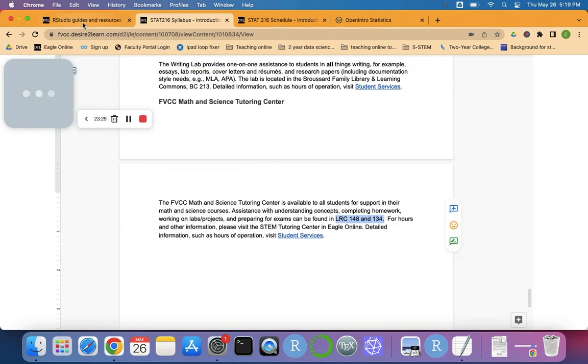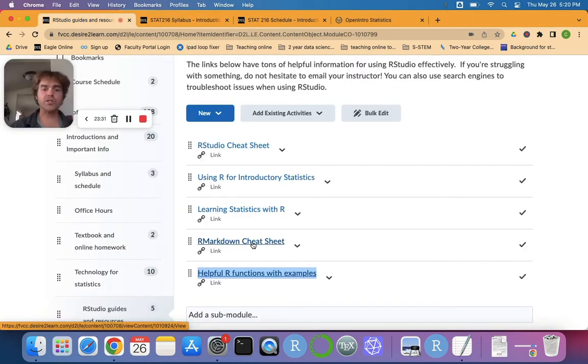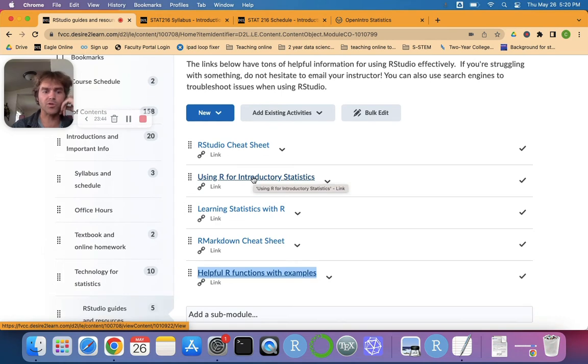Similarly with some of the other features here, the R Markdown cheat sheet will be helpful with the activities. Learning Statistics with R is a book. Using R for Introductory Statistics is another textbook. They're not the ones we're using, but they have more R than our textbook does.